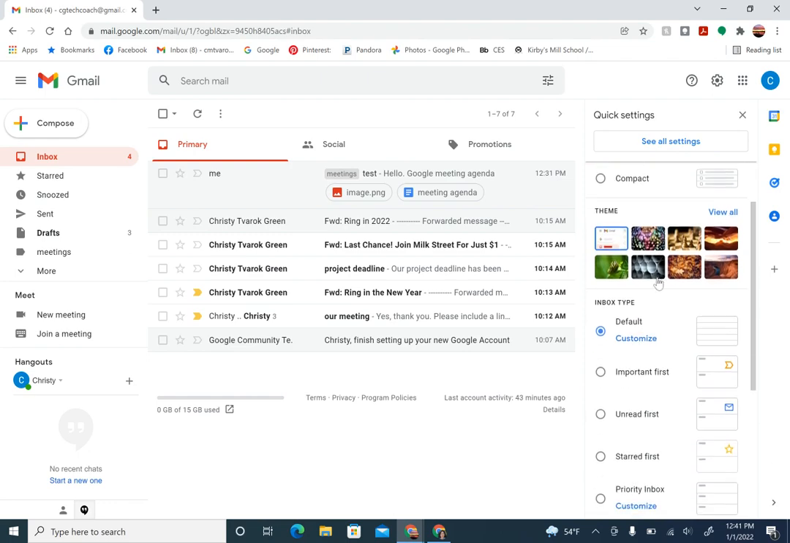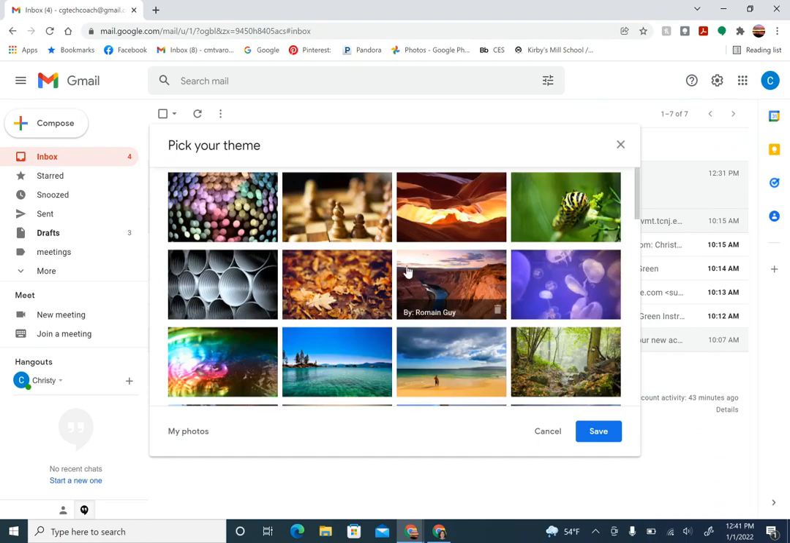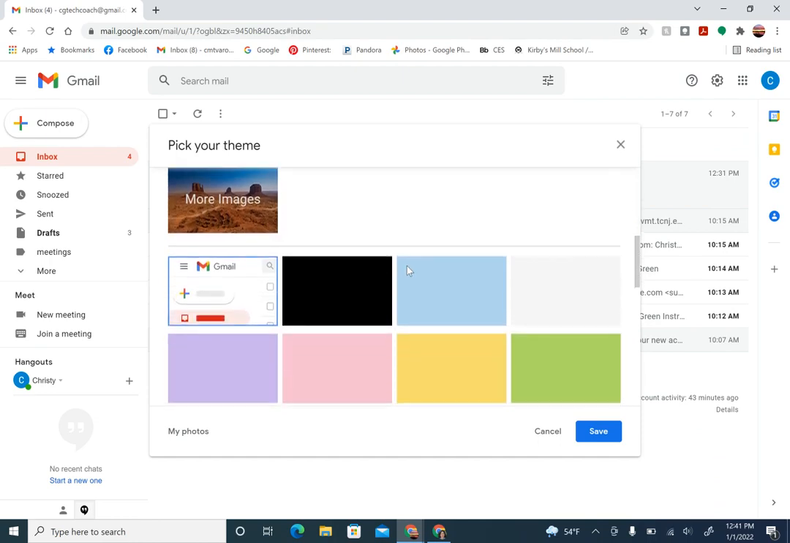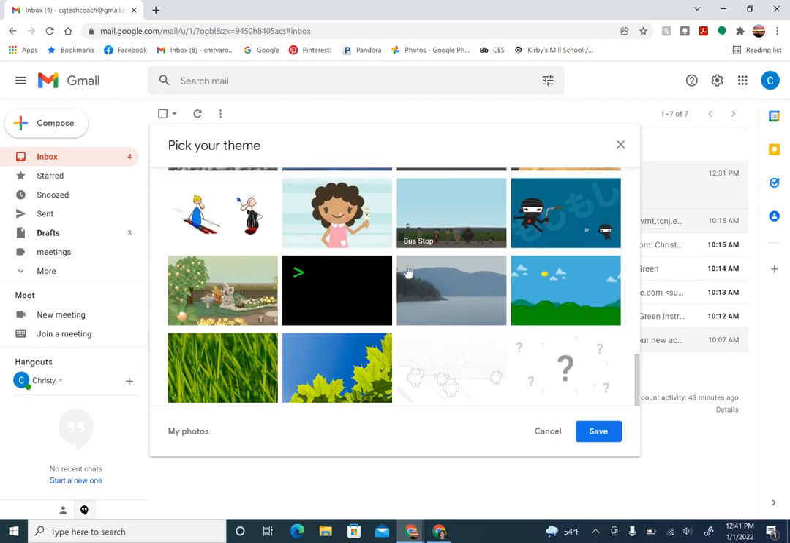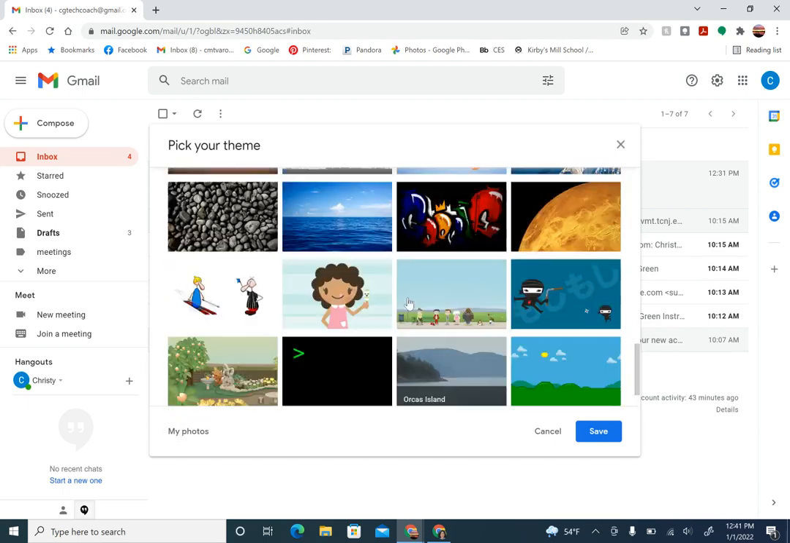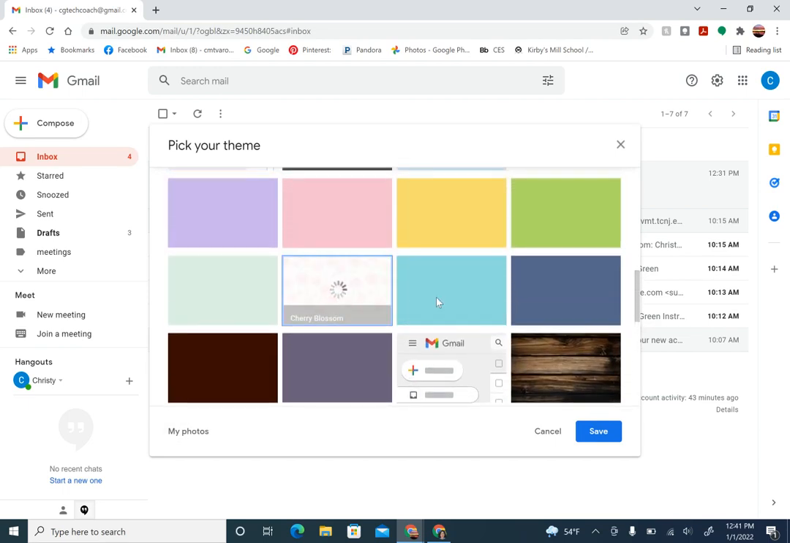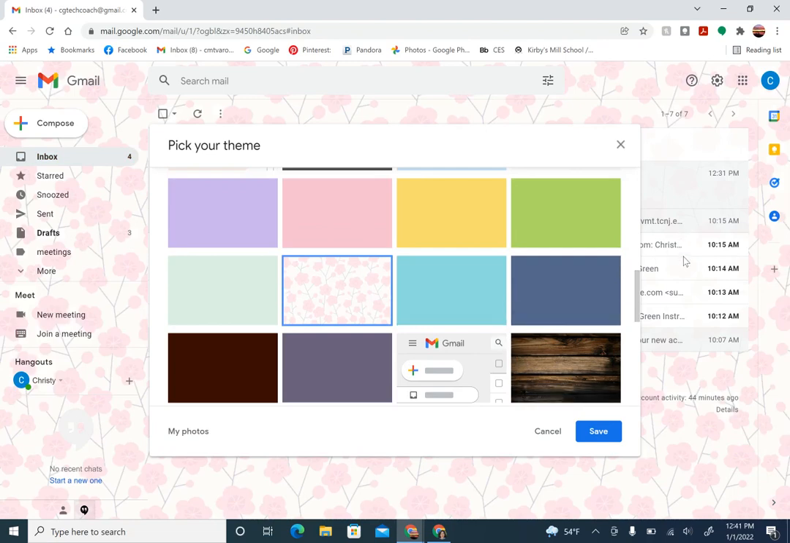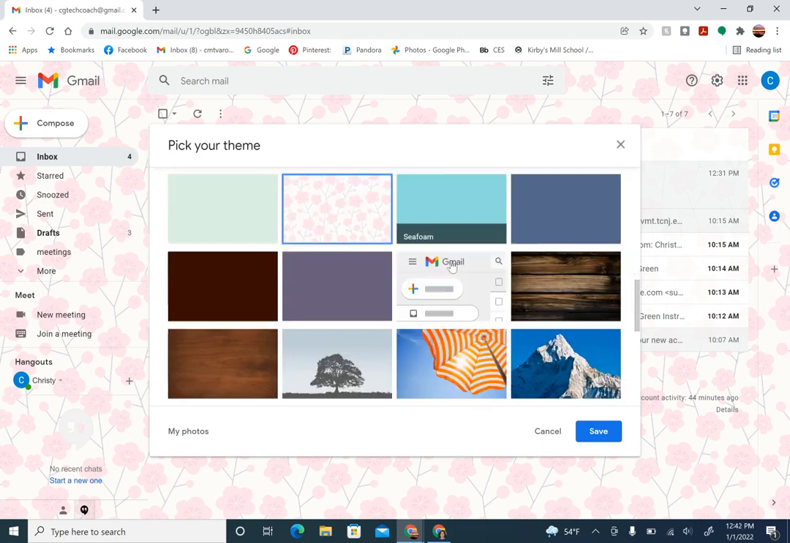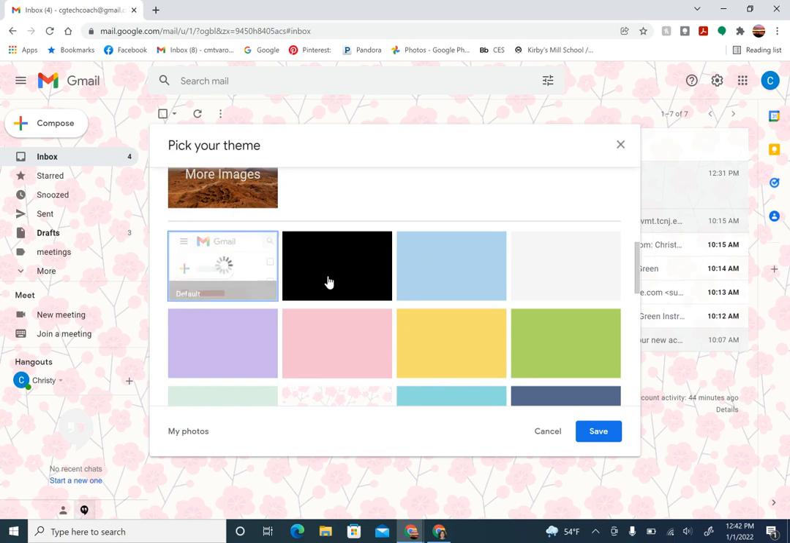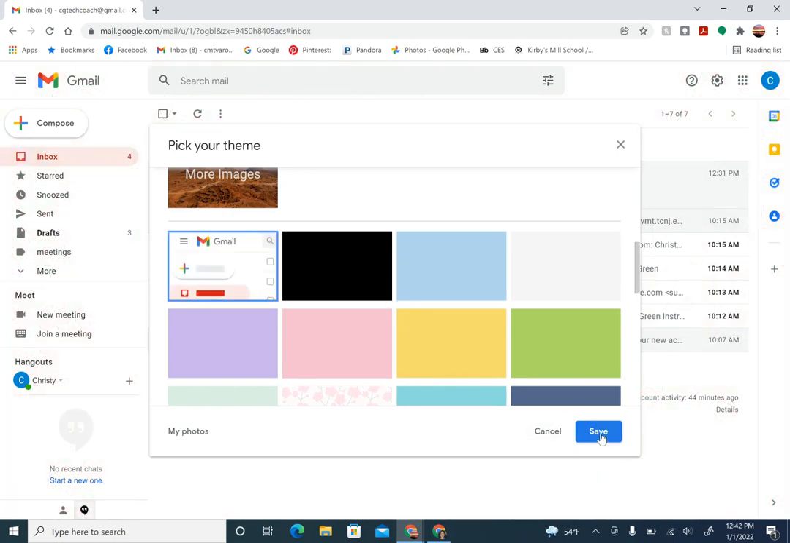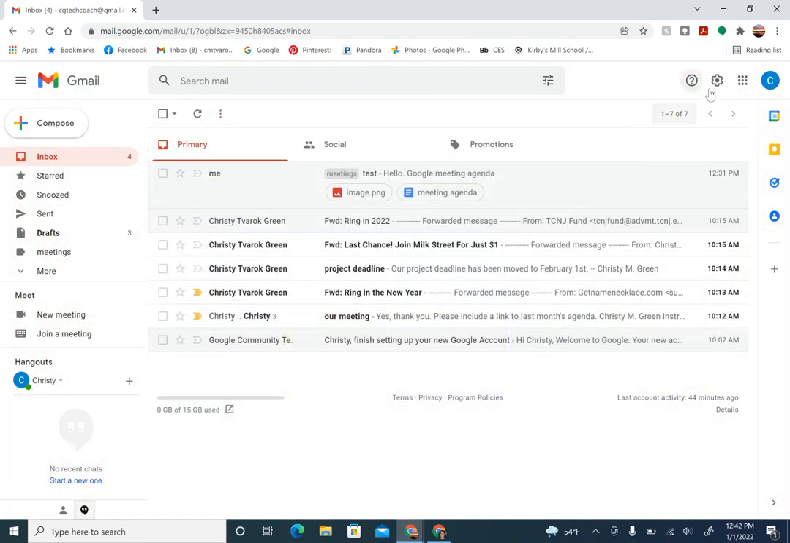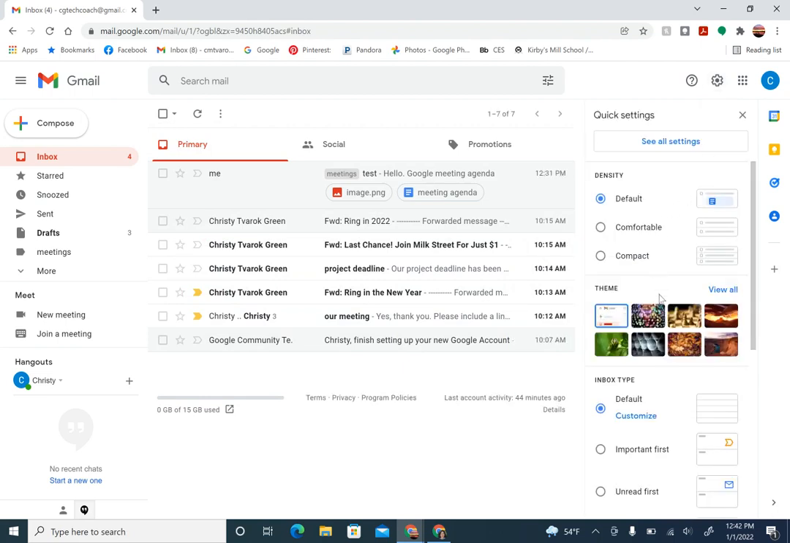Next is the theme, and I'm going to go to view all. What's really nice is you can pick some pictures they have themselves, solid colors, designs, and you can even go to my photos and pick a photo that you like. The background will go on the back, but not, if you can see over here, on top of my text. It's more transparent so that it doesn't bother my text. I'm going to go back to the default. And whatever you pick, you're going to make sure that you click save. Okay, back to settings. That was theme.